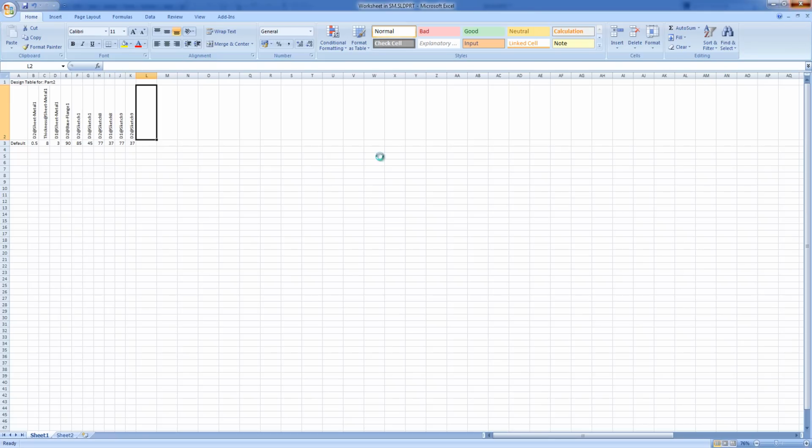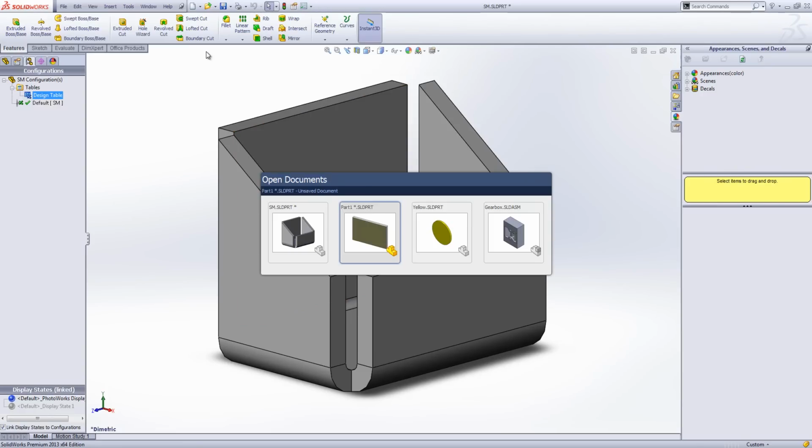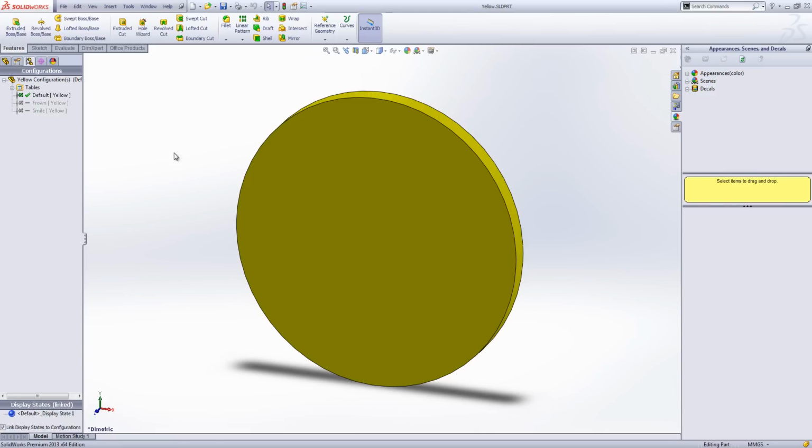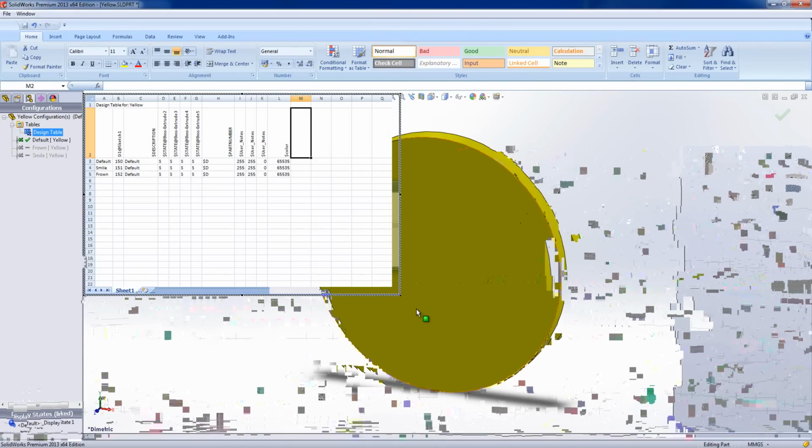If we come out of that, what we'll now do is jump into another part so that we can see some other equations. So here we are, we've got a yellow disk, it's got several suppressed features, and it's already got a design table. So if we load this up, I'm going to load it up within SolidWorks. So at the moment, we've got several configurations. We've got default, smile and frown.